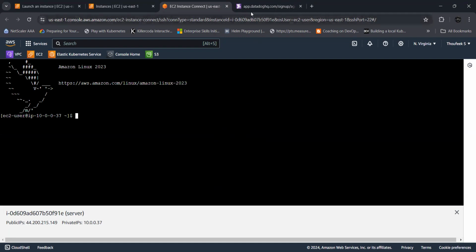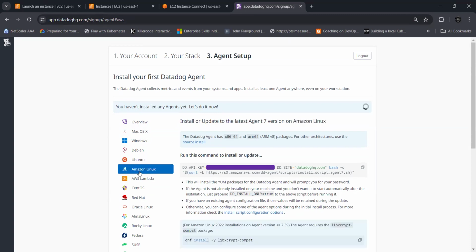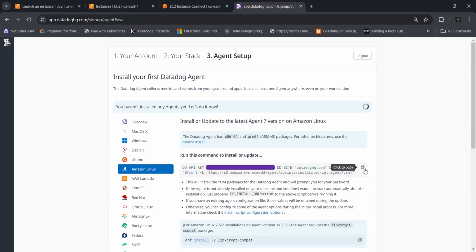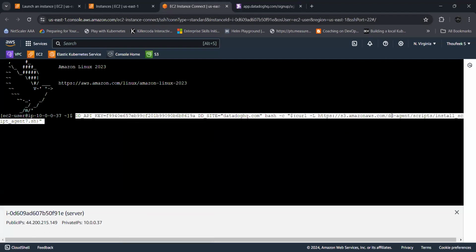Now I logged into my machine. So here we can choose the corresponding machine that we are going to monitor. Here it will list automatically, I mean, we can see Amazon Linux by default. So what we will do is just copy the entire command. Okay. Then go back to here and paste it. Hit enter.